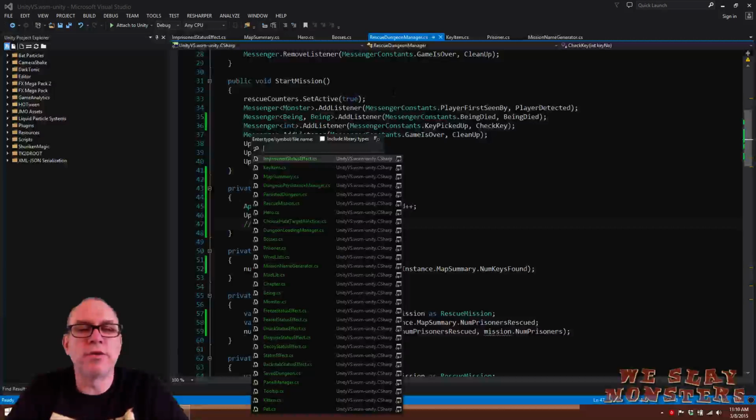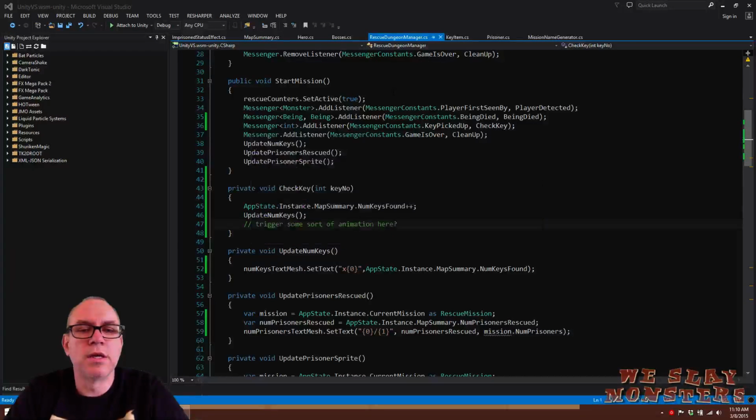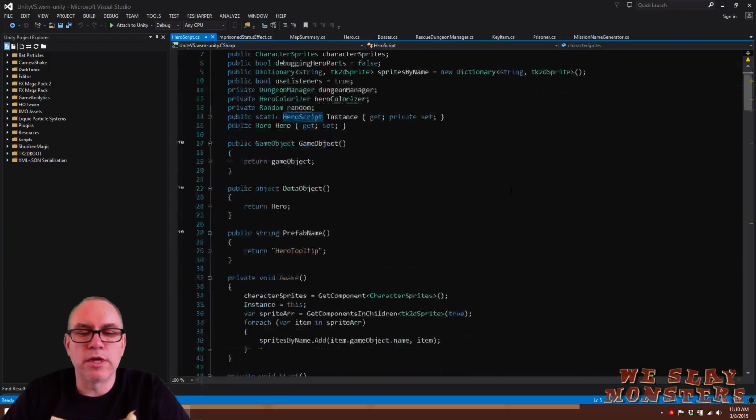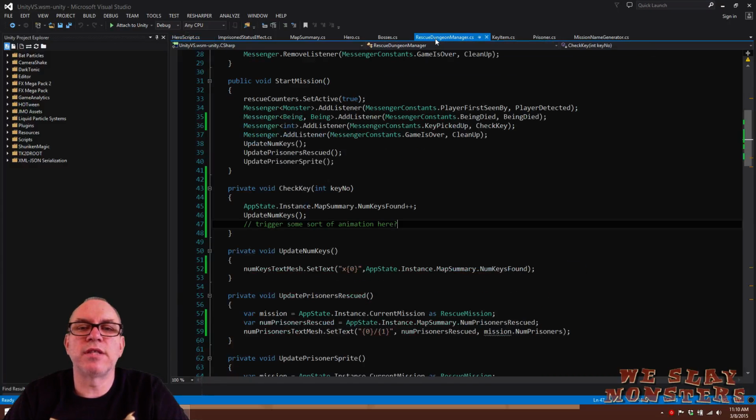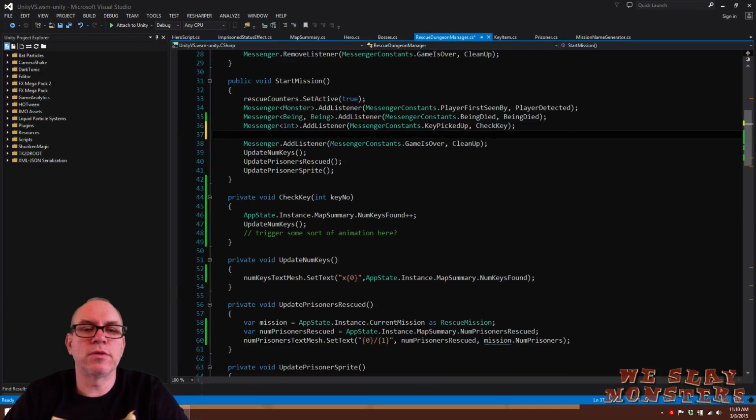So what I need to do is hook into the hero movement, and basically every time a hero moves, I need to check to see if he is now standing next to a monster or a prisoner.